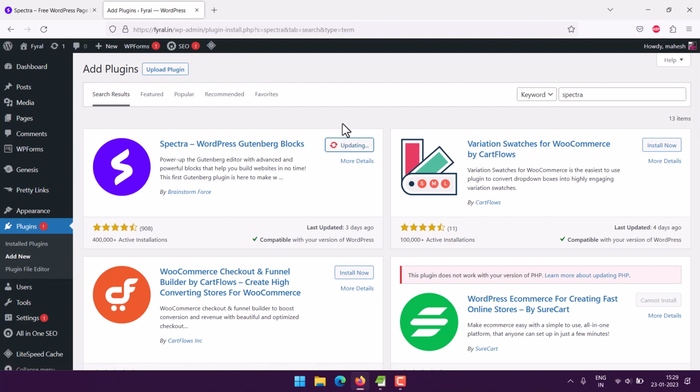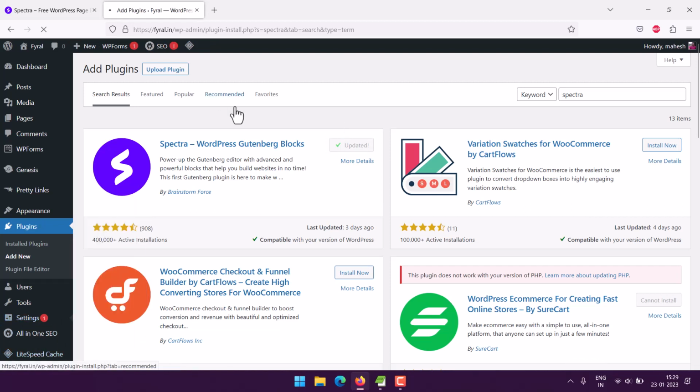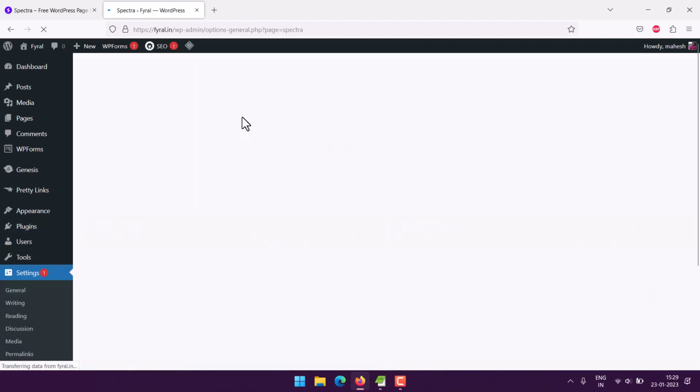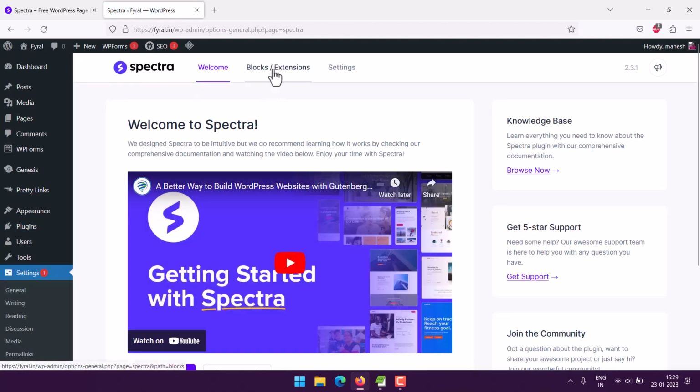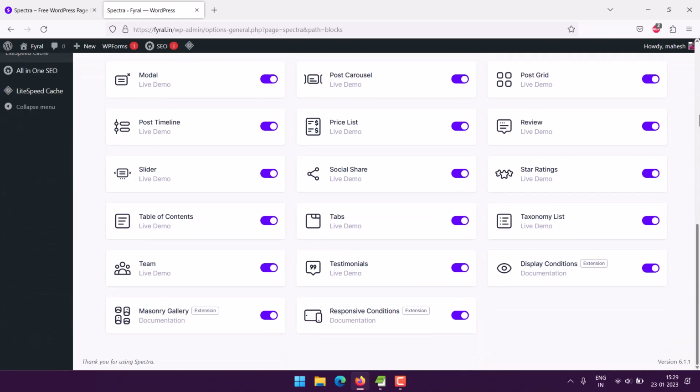and then to view the settings you can go to settings, then Spectra. Now here we can enable or disable blocks and we can take a look at table of content. Right, so here you can see the table of content is enabled.